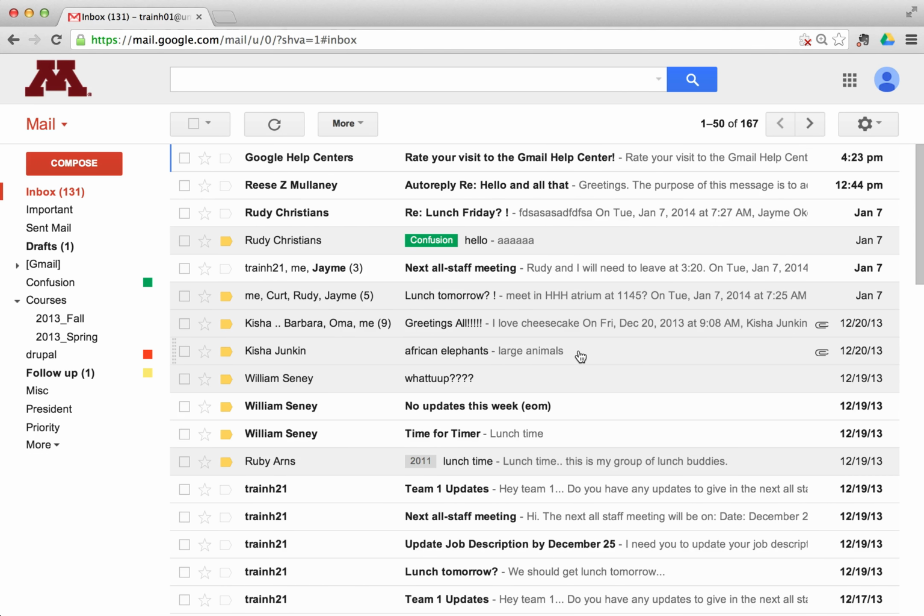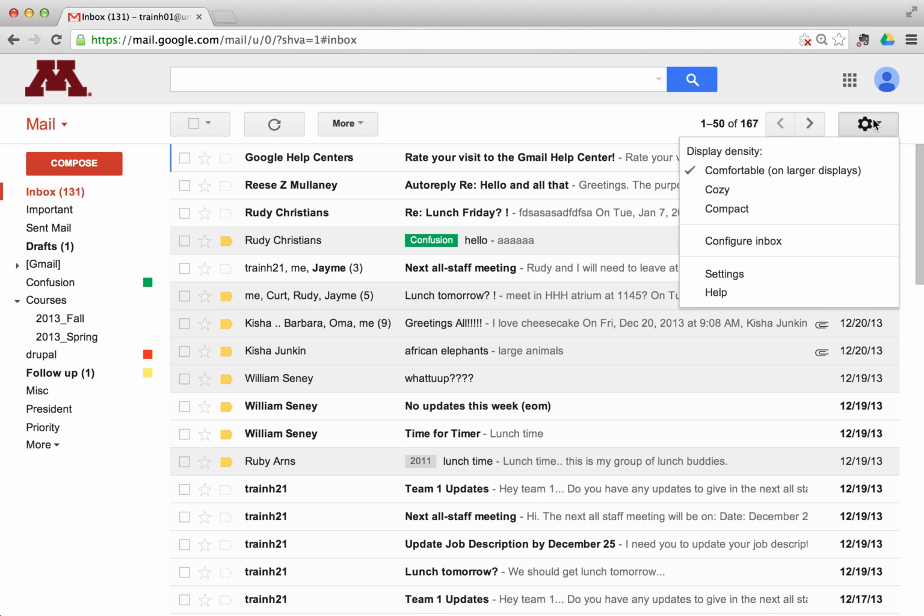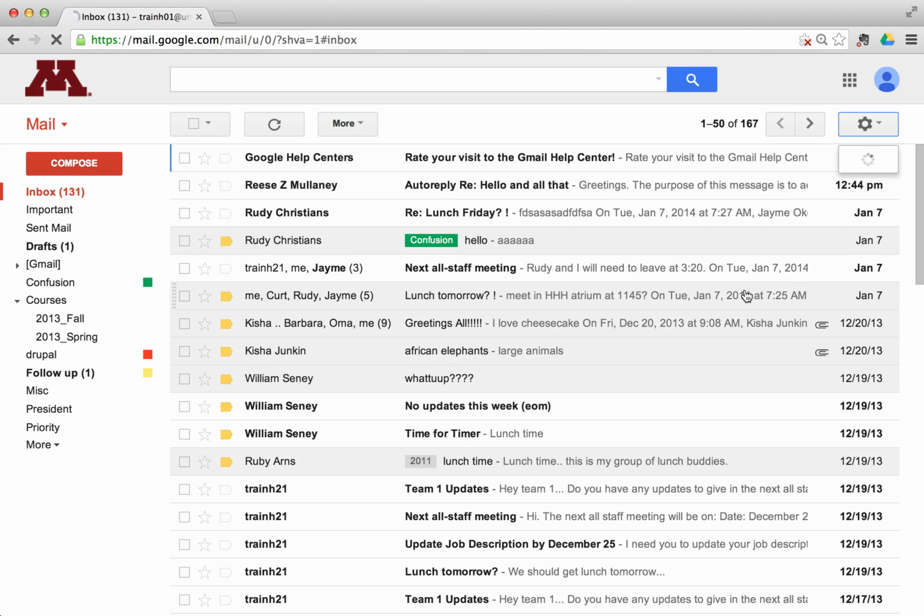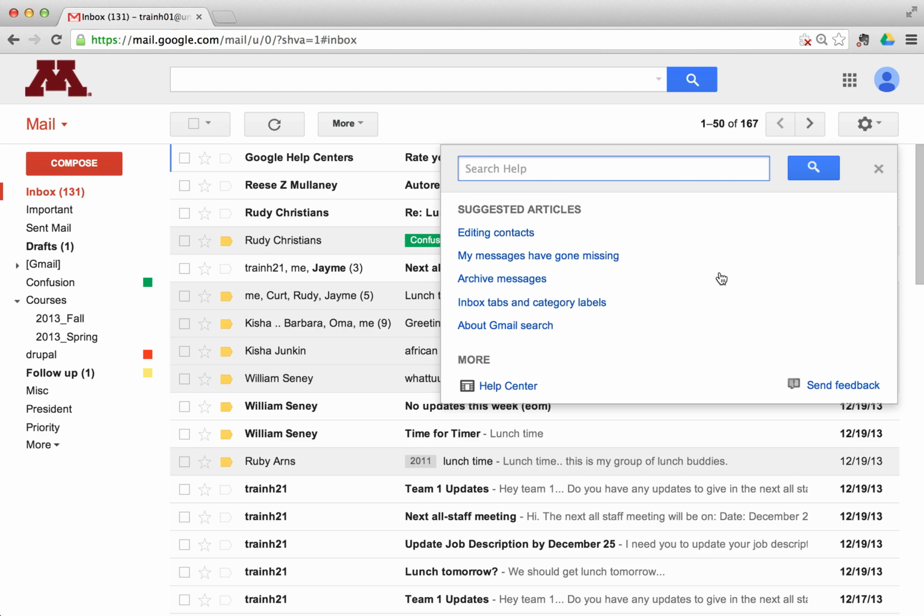There's much more to know about labels. Everyone is different in the way that they use them, but that's the general overview. To learn more about labels, go to the Settings button, choose Help, and type in something like labels. So here's using labels, editing labels, changing colors, etc. And there's more help in the Help Center.